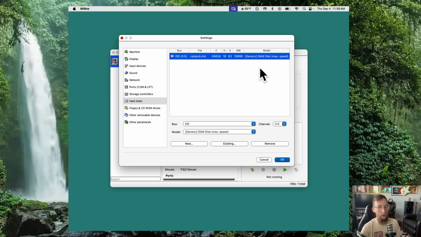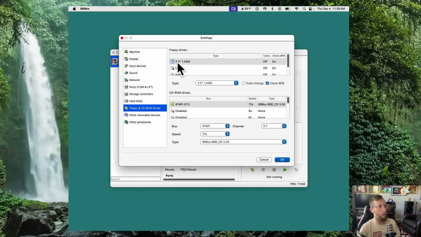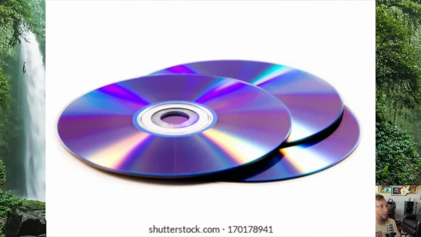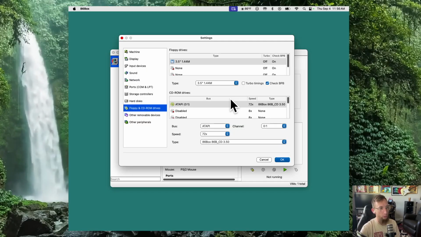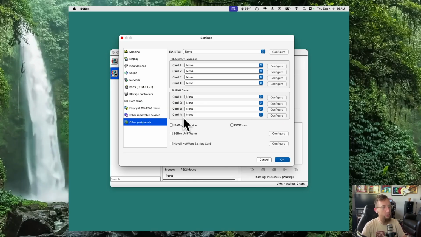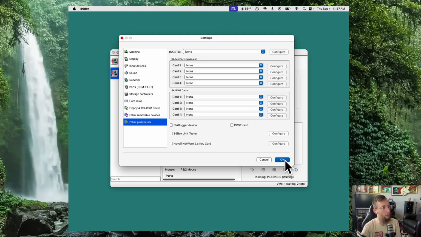Don't stress about, oh, I don't want to waste 20 gigabytes if it's not going to be used. It's fine. Floppy devices, we're using a 3.5 inch 1.44 megabyte floppy. We're also using an ATAPI CD-ROM drive. I've got the speed set to 72x. And again, you shouldn't have to change any of these things. I just wanted to go over it for you, just in case you have any problems in the future. So go ahead and click OK.